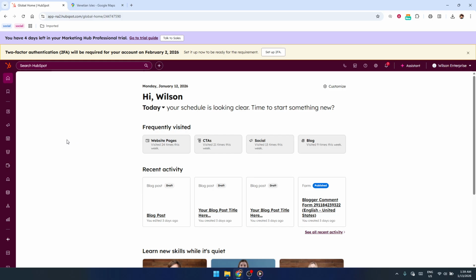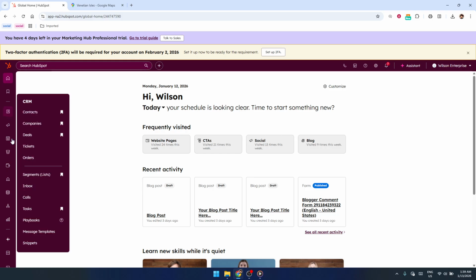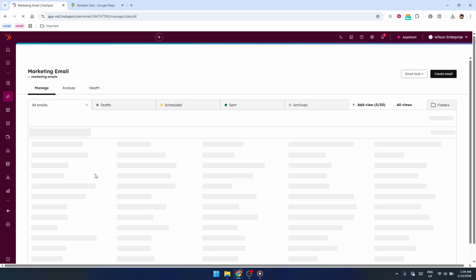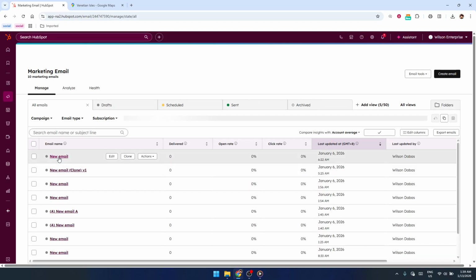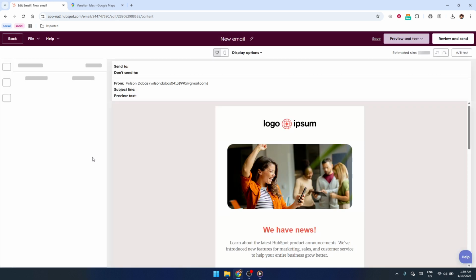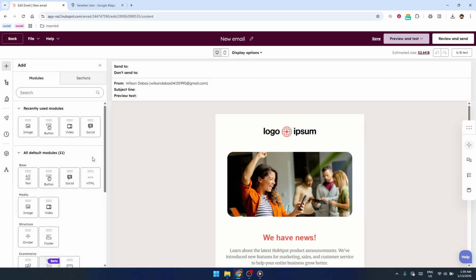First, open the email you want to work on inside HubSpot. From your main navigation, go to Marketing, then Email. This takes you to your email dashboard. Find the drafted email you'd like to edit, and open it in the HubSpot email editor. Make sure you're in the drag and drop editor view so you can add and rearrange modules in your layout.